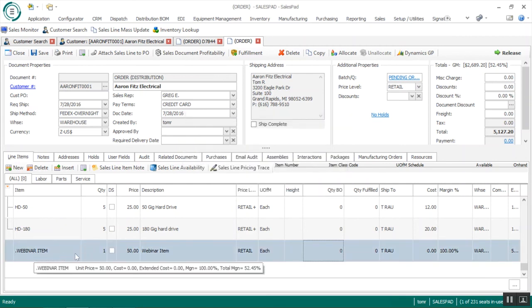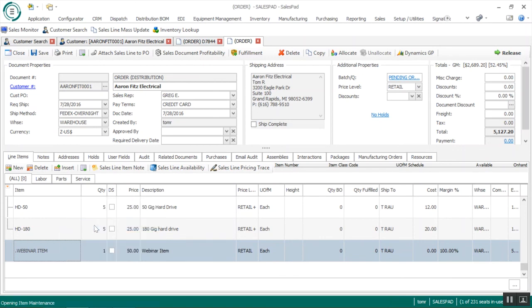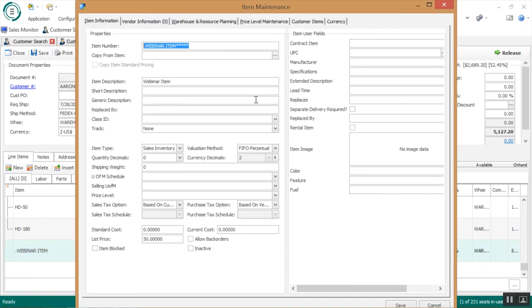What's nice about this is we could purchase it on the fly, but let's say this is something we want to stock in the future. I could very easily just right click on this, and I could actually convert this to an inventory item at this point. So I could open that if I wanted to. However, we can make that an automated process as well.